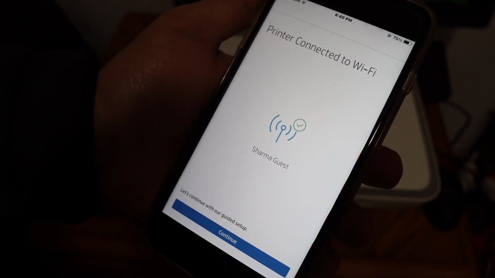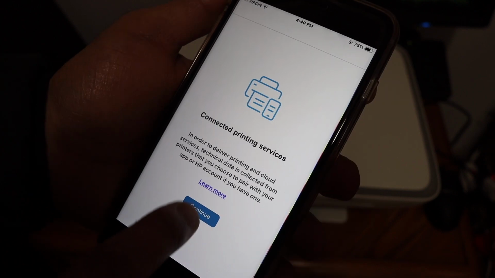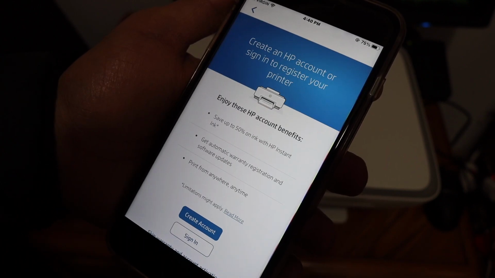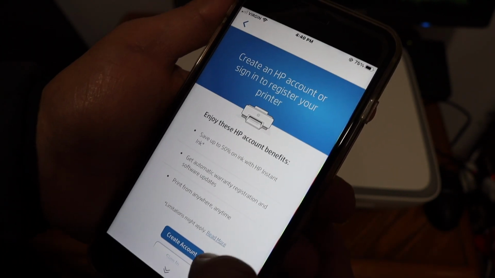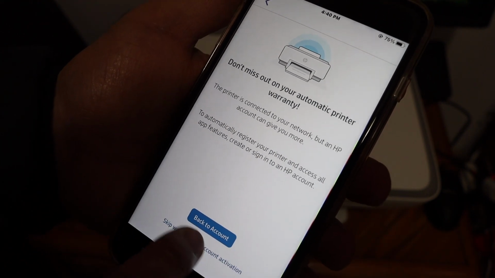So here we can see it says the printer is connected to the Wi-Fi, so click on the continue button. Click on continue. If you want, you can create an HP account or you can skip the warranty and account activation.